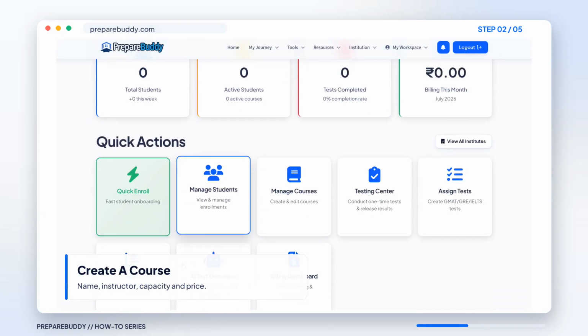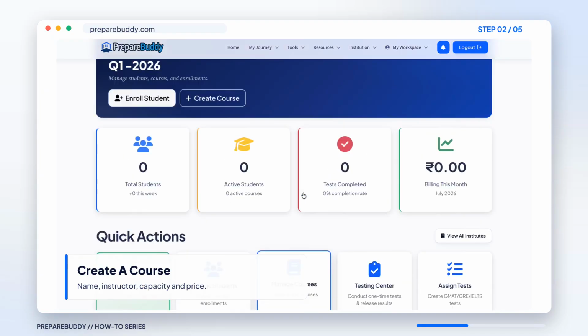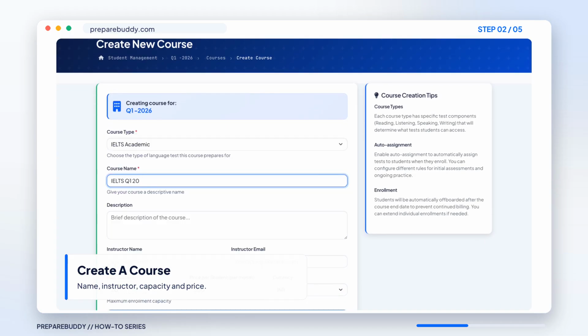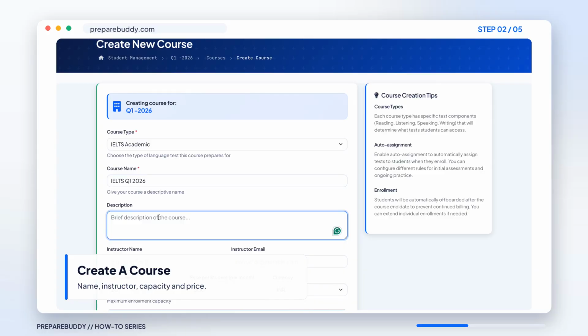Open Manage Courses, create a new one, and choose the test type, name it, and give it a description. Then set the instructor and the maximum number of students you want to enroll. There is a price field too, but that is metadata for your own records.